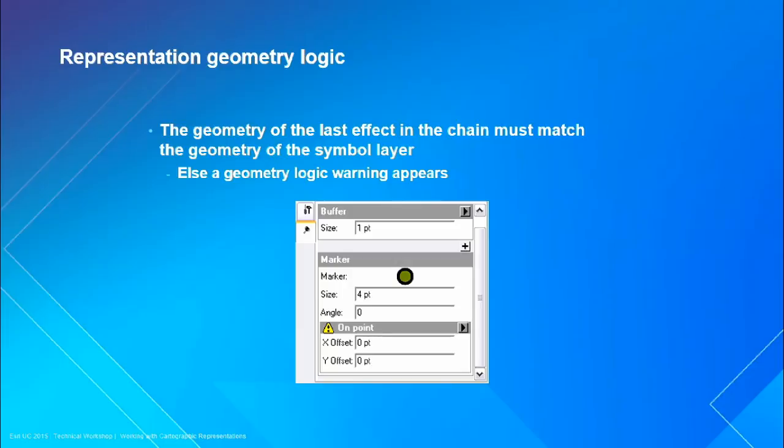So that's the state I'm in here in this very simple example. I have point geometry. I've given it a buffer geometric effect. So now dynamically I'm working in a polygon mode, but I have a marker placement that says on point. Well, there's no longer a point to draw because I have polygons.